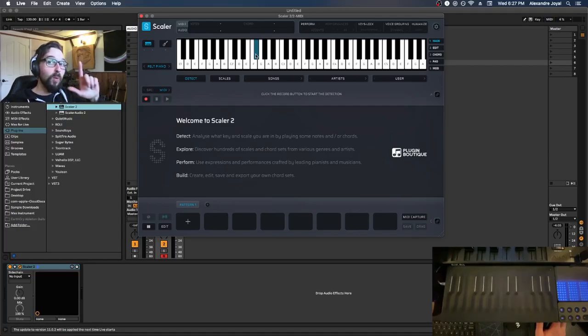So beyond how amazing this interface is, let's actually dive into what this thing can do. All right, so number one is it can show you a wide variety of scales and chords, as well as play various expressions created by multiple artists in multiple genres. So let me show you a little bit what that's about.